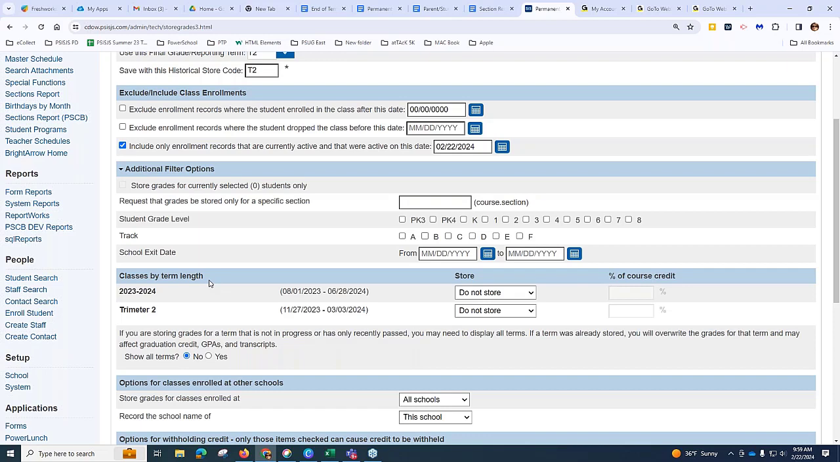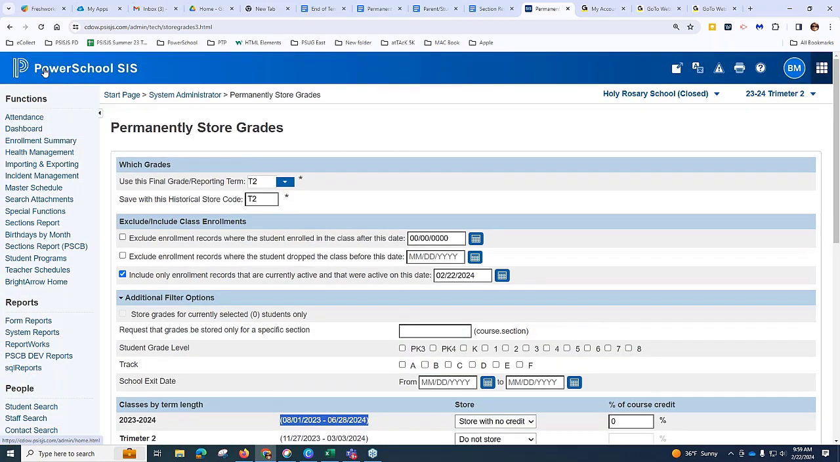IHM and maybe St. Mary Mag may be different. I'm not really sure, but if you are, you might want to put something in the question pane about that. Most of you do not have courses built for trimesters because our report card before the digital one would not support that. So on this classes by term length, you are going to store with no credit. That's all your classes.